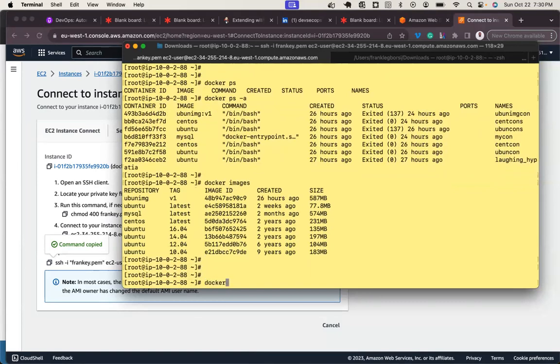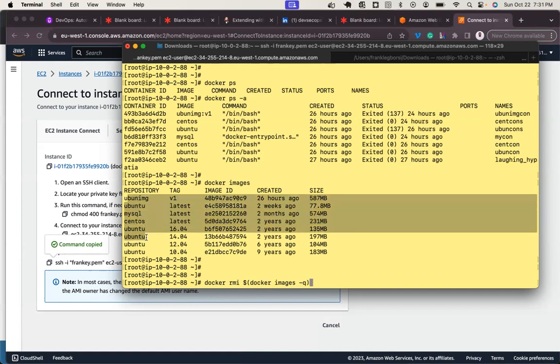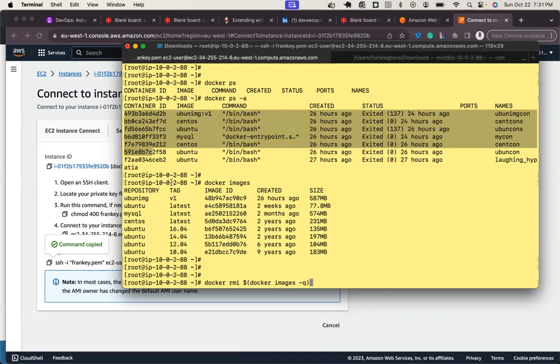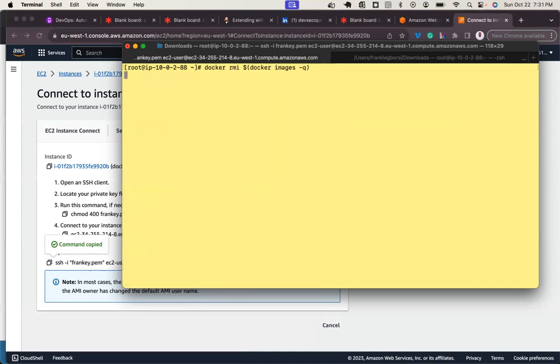So let me delete everything. So docker rmi, all right, $(docker images -q), right? Now, I want to get an error while deleting all of these images. The reason is a lot of these images have been used to create a lot of containers. So we're going to have some difficulty removing them. Let's check.